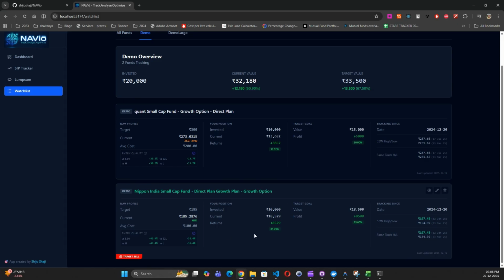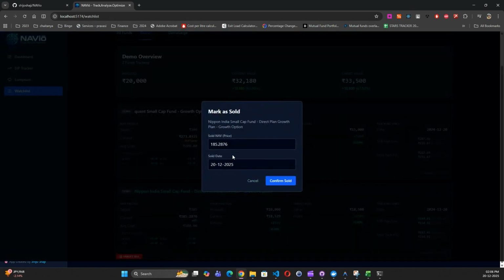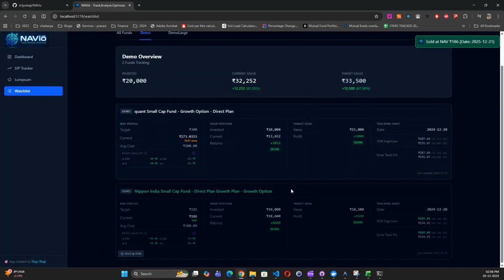Okay, now let's do a sell in this. How much did I sell it for? Let's say, the time you click on a sell in your portfolio, it takes T plus one market time, right? So there you'll get a report like how much you have sold it for. So now we can add it, assuming I sold it the next day at 186, I just say confirm sold.